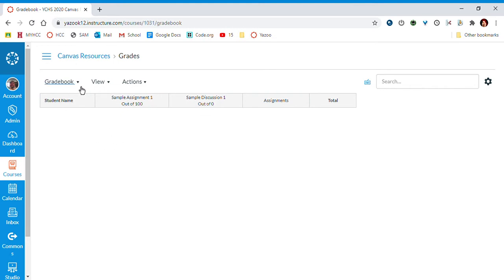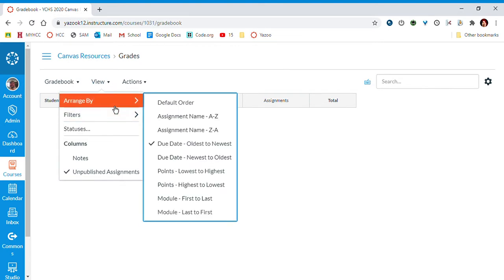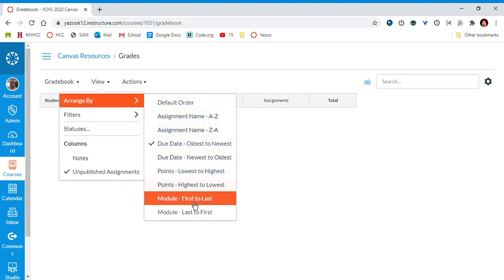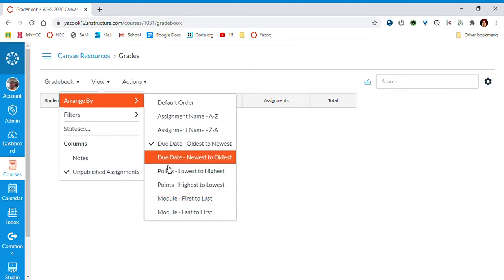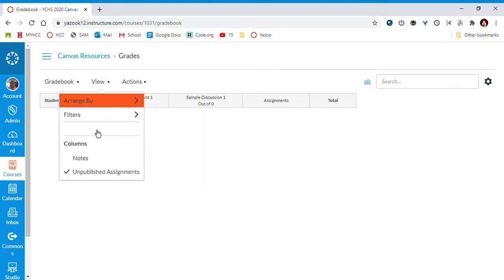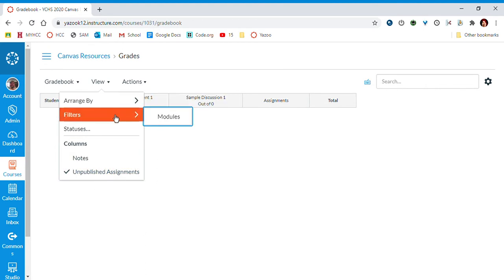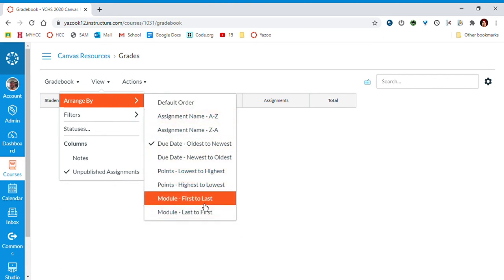So let's start with the Gradebook tab, which is right here. You can look at individual view or history, and I don't usually mess with those early in the year. View, there are some things that you may want to mess with here. I like to arrange mine in modules, first to last. That way I know what students are working on at the current time. But you can also look at due dates, oldest to newest, and etc. Filters, you can filter by modules, statuses, what's done, what's not. Columns, you have some choices there. Mostly what I'd look at right here is arrange either by module or by date.